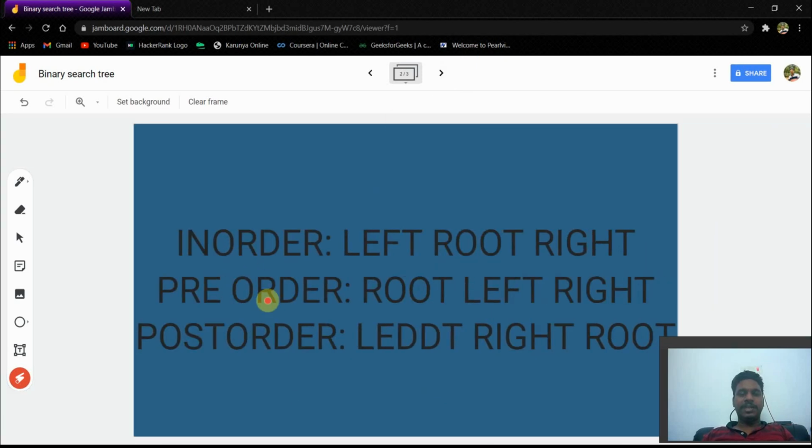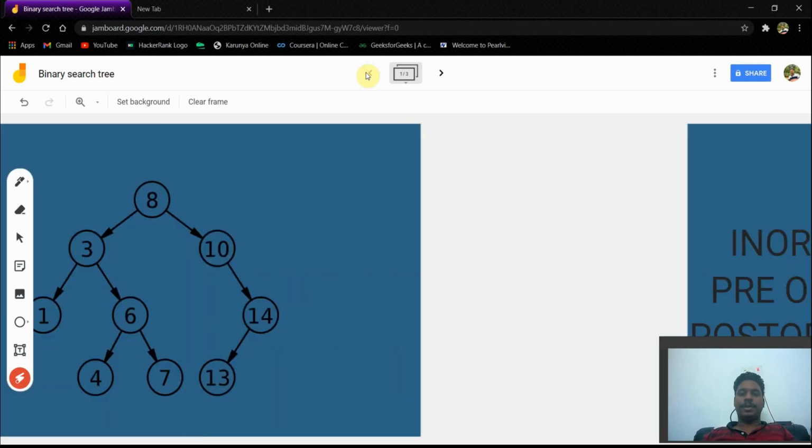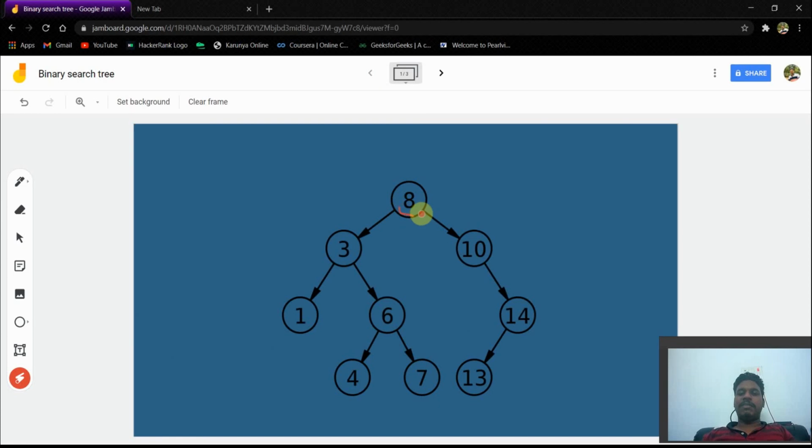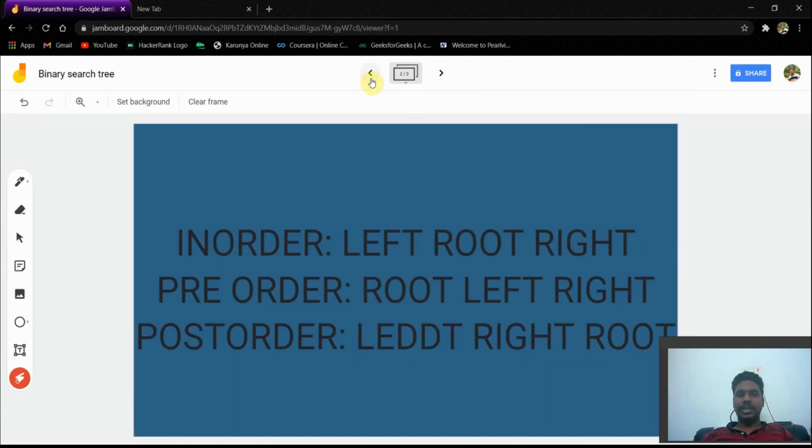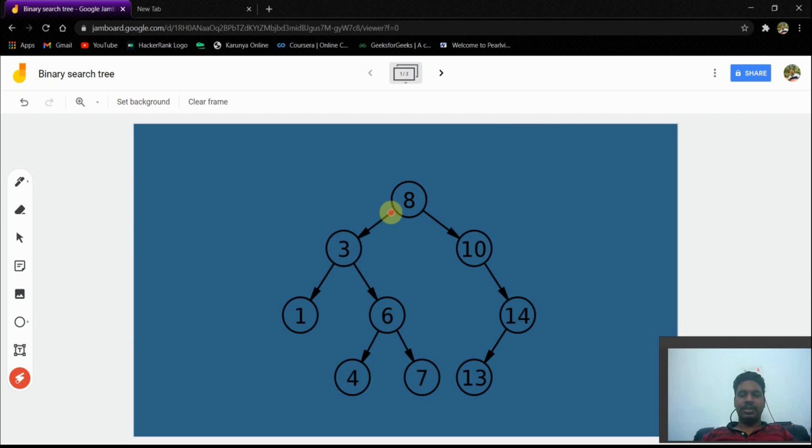So in-order it will travel. Next, we come to pre-order: root, left, and right. First root will be printed, then left, then right. So this is the root. First 8 will be printed. Next it will go to the left. It will come to 3. This is the root, so this will be printed. Again it will go to the left. Nothing is there to the left of 1, so 1 will be printed. Then it will come to the right.